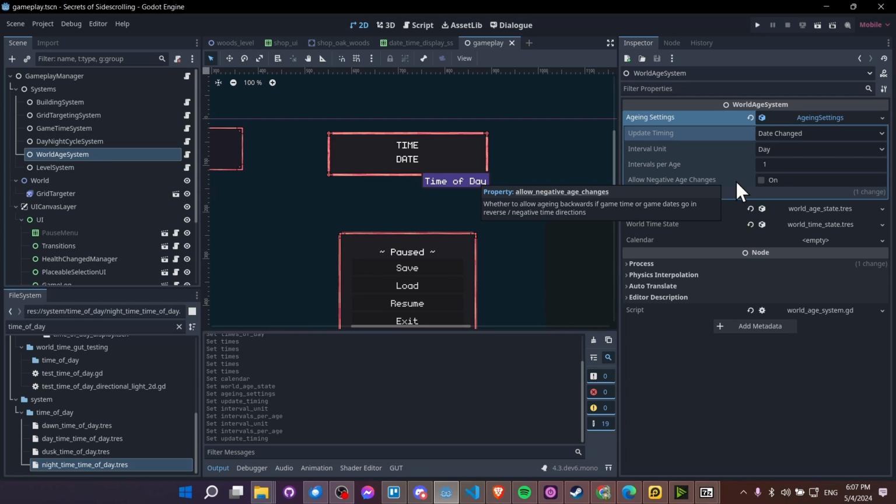So if your game, for any reason, ever goes backwards in time, and you want to allow age to decrease on your components in your world age, then you can enable that here as an option. But once again, I feel like that would be pretty niche. Even if your game has some kind of time traveling element, you may want to leave this off still.